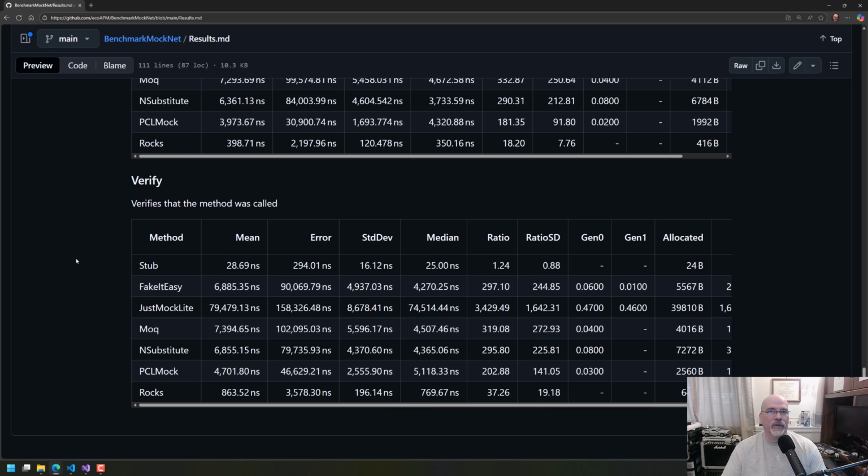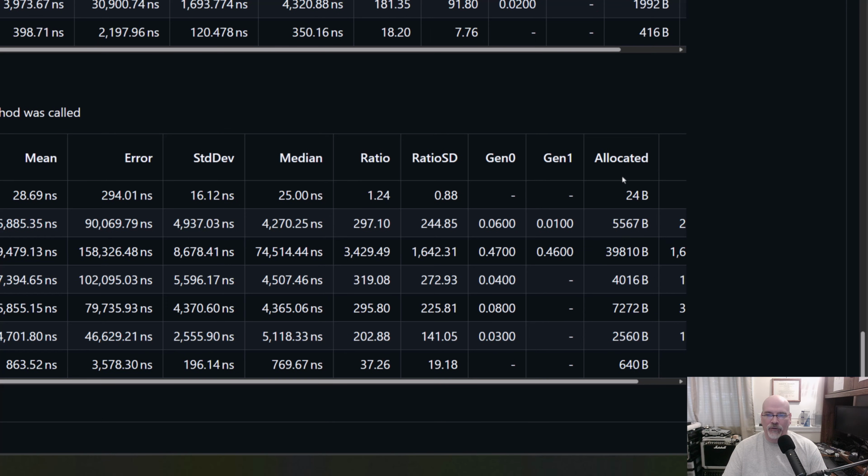So all of them are going to be a little bit slower and consume more memory because they have to provide what the mocking framework does, whereas the stub doesn't need to do that. But as you can see here, Rocks, compared to all the other frameworks, is faster. And if you also look at the allocated column, you'll see that Rocks consumes the least amount of memory.